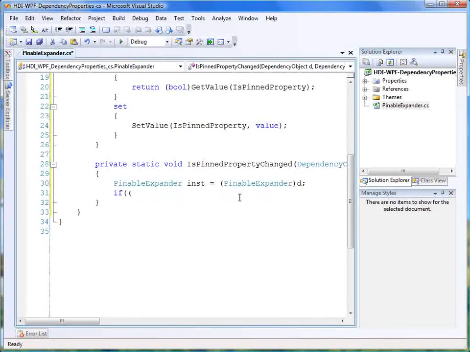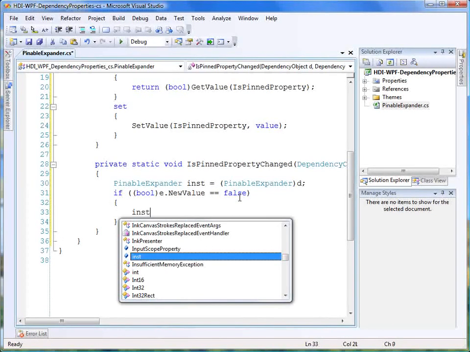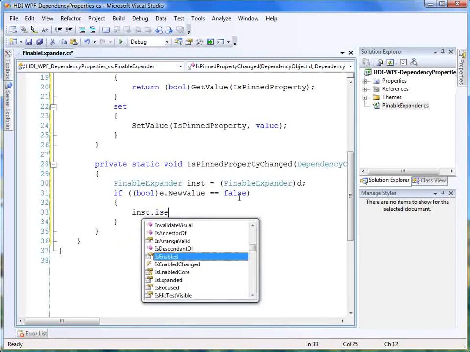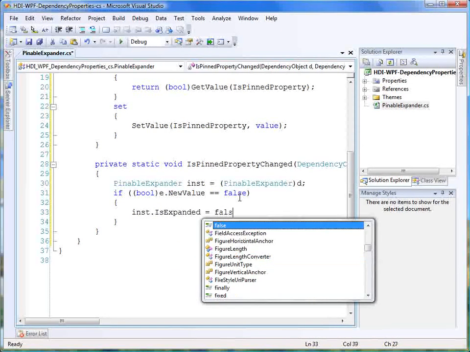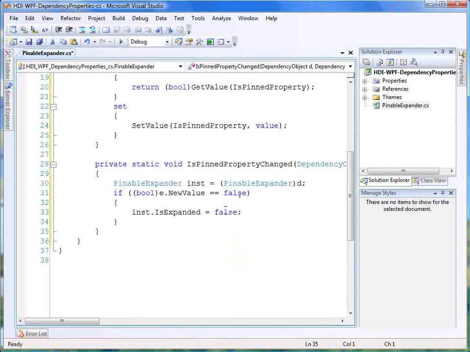We'll say if bool e.new value equals, so we're going to set, if the new value is false, so we're unpinning this pinnable expander, then we'll do inst.isExpanded equals false. So if we unpin it, we're going to collapse it. Okay, so that's an example of something that we could do in our property changed event.